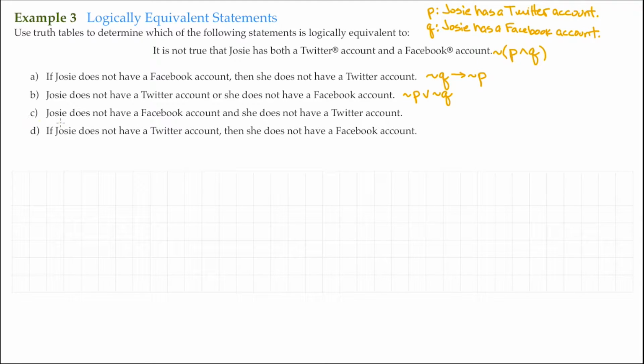For letter C, Josie does not have a Facebook account and she does not have a Twitter account. So this is going to be not Q and not P. And finally for D here, if Josie does not have a Twitter account, then she does not have a Facebook account. So this will be if not P, then not Q.